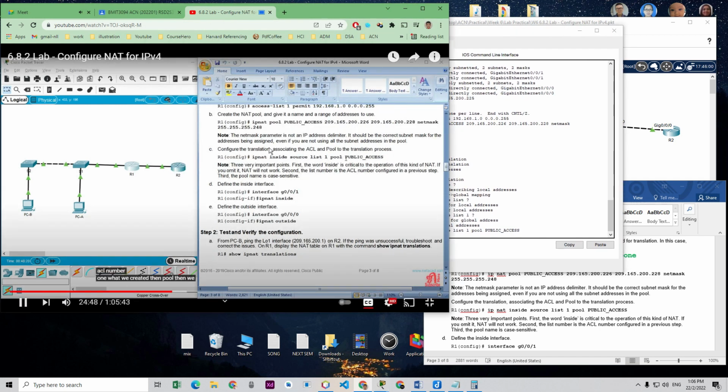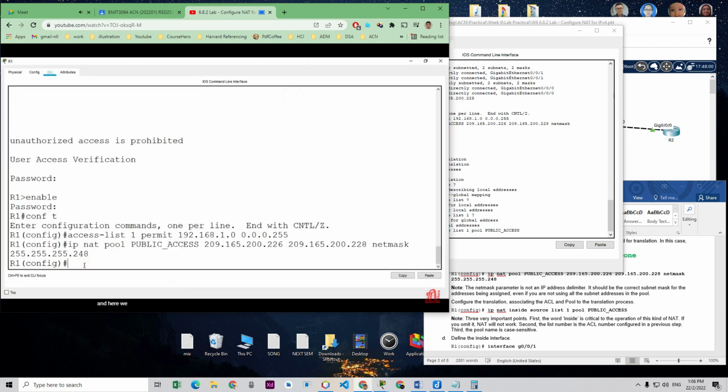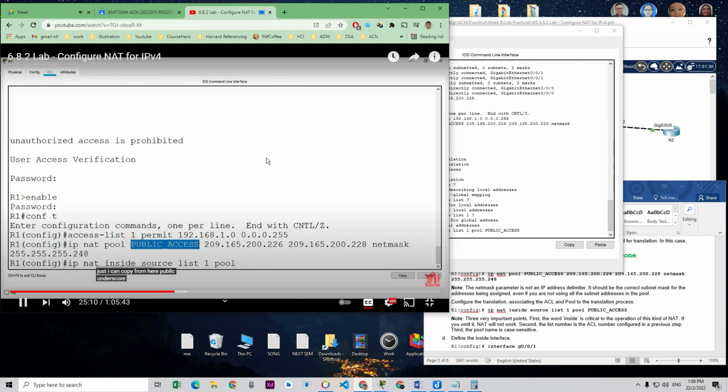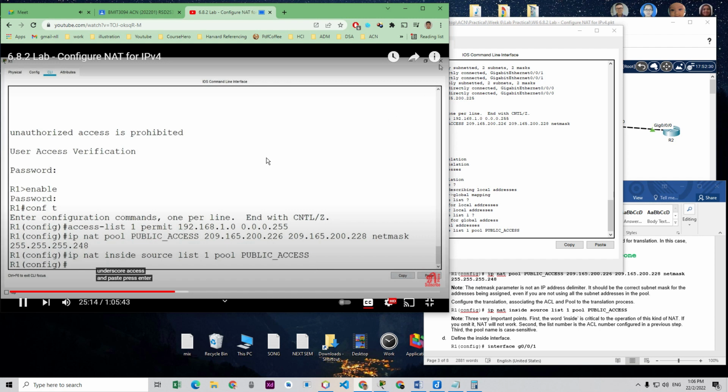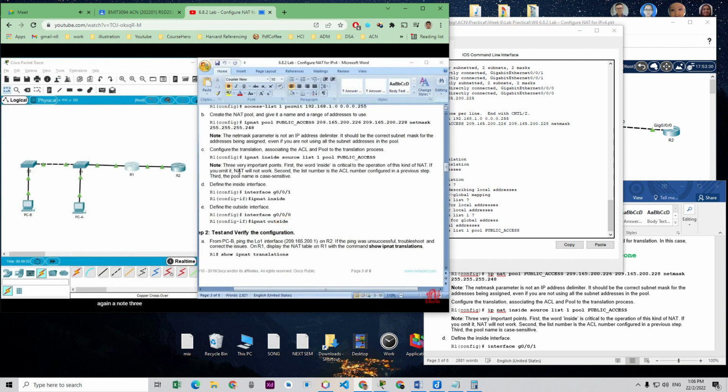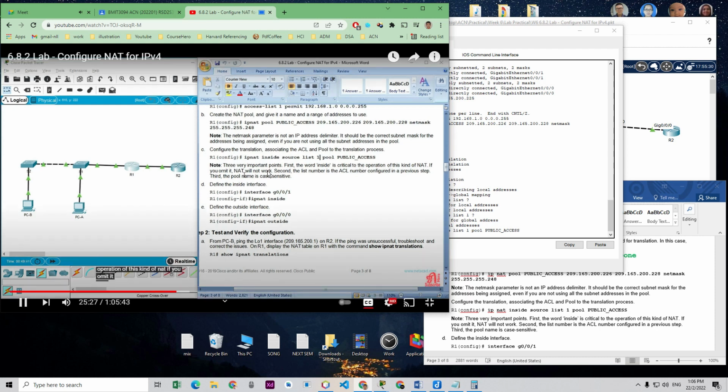What we created. Then pool, then we will specify the pool name. We will do that coming to R1. And here we will give that IP NAT inside source list 1 pool, then we have to specify the pool name. I can copy from here, public_access, and paste. Press enter. Again, a note, three very important points. First, the word inside is critical to the operation of this kind of NAT. If you omit it, NAT will not work.